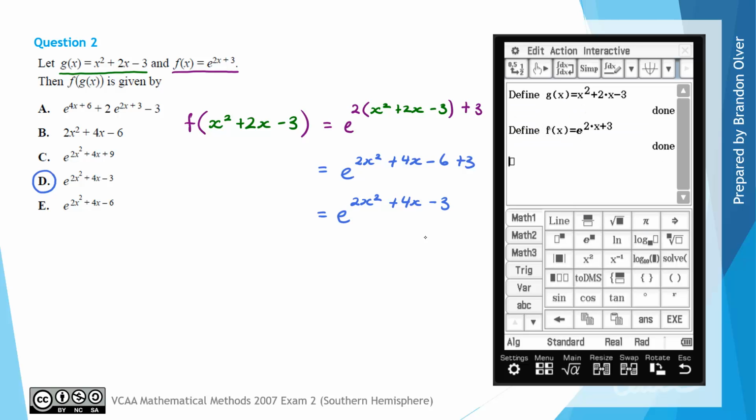And then the question asks for f of g of x. So just make sure you get that right. So f, and then inside that we'll want g, and then hitting execute will give us this rule, which at the moment doesn't look like any of the rules that are in the options A through E.